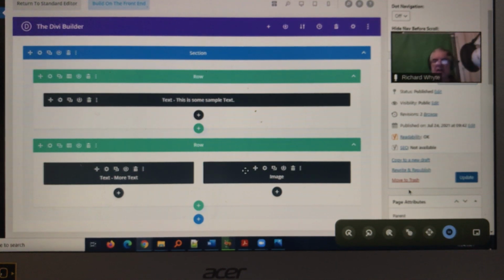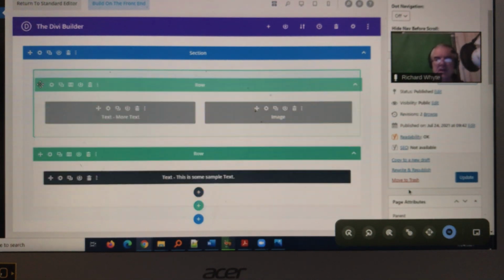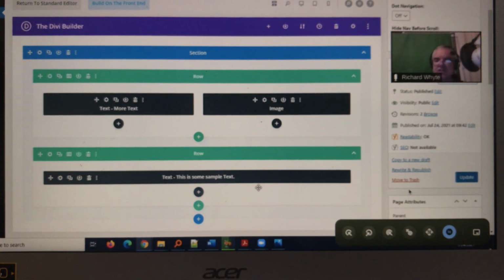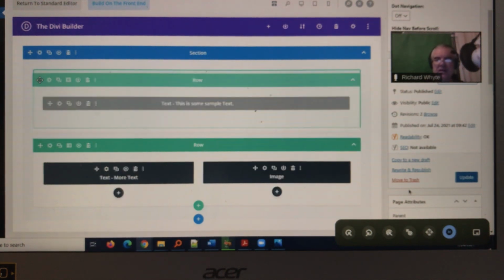Like if I had your image and your text here, if I wanted to, I could just go here, click it and hold it and drag this up, let it go. And now I've just completely changed the location where they are on the page. All right? I'll put that back because I want the headline back there. So I'll move that back.